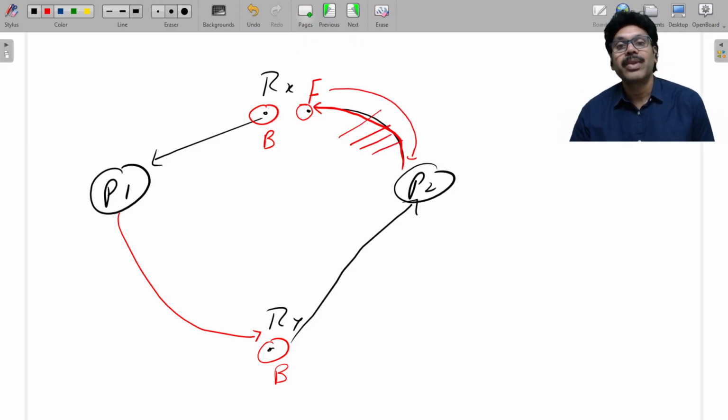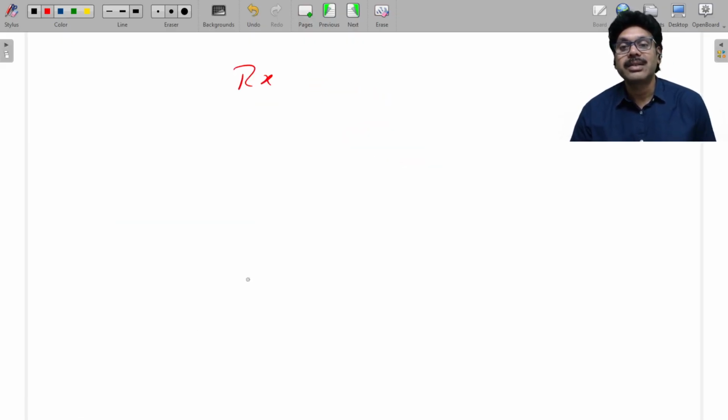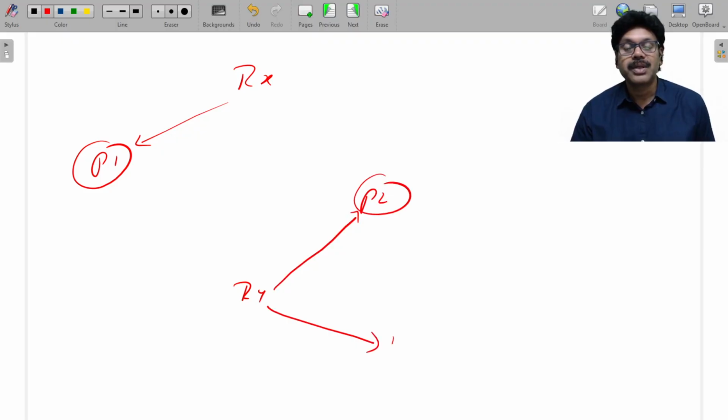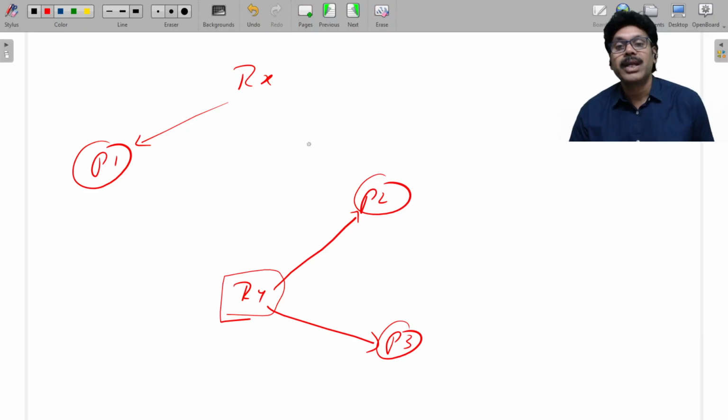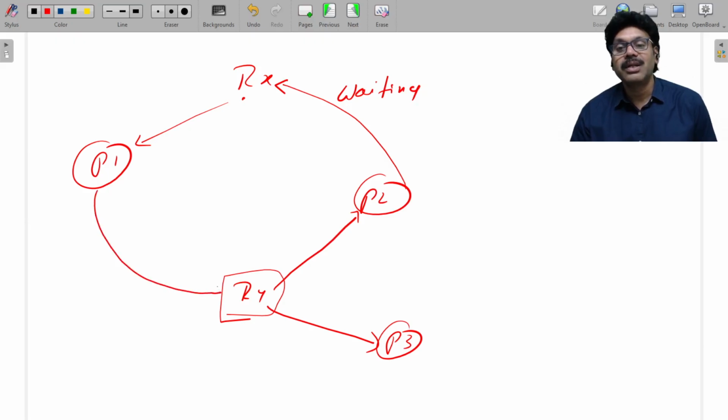This is another example. There is an Rx and there is an Ry. One copy is given to P1, one copy is given to P2, and one copy is given to P3. Rx has two copies. That's the meaning of it. And P2 is requesting for Rx, but there is no possibility. It has to wait because only one copy is available. And P1 is requesting for Ry, not possible because it is already completely given. Two copies are given to two processes. This becomes busy. That also becomes busy.